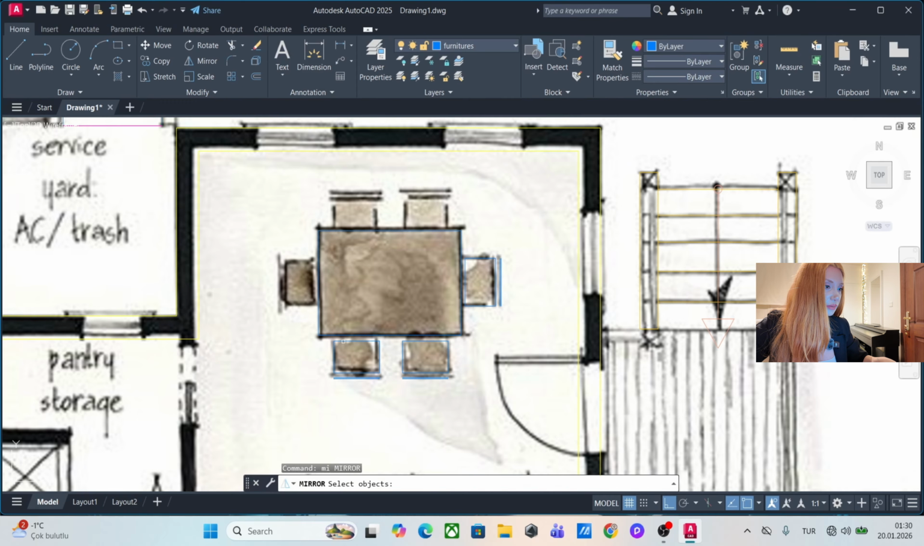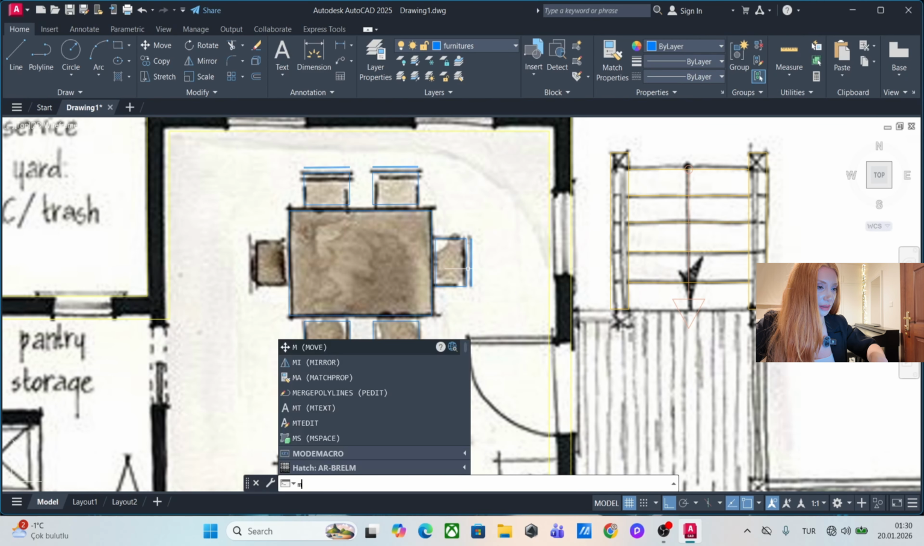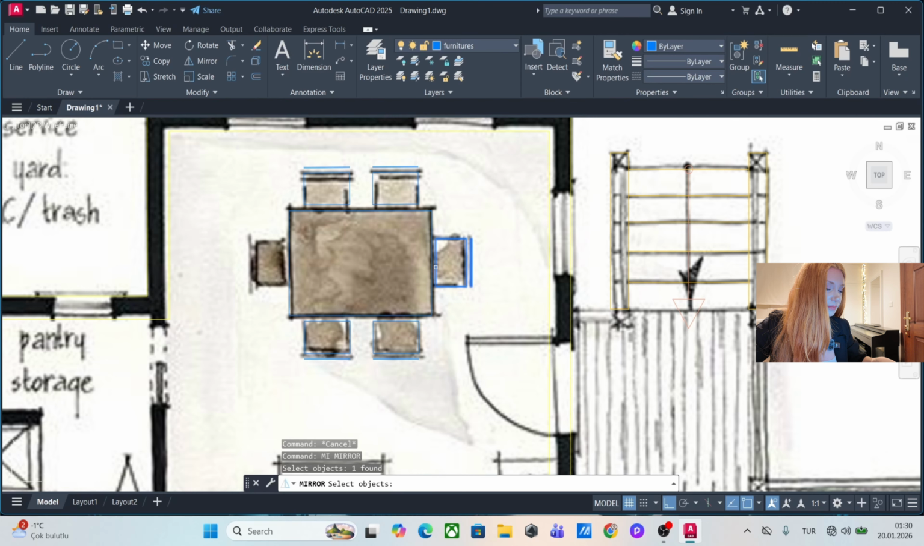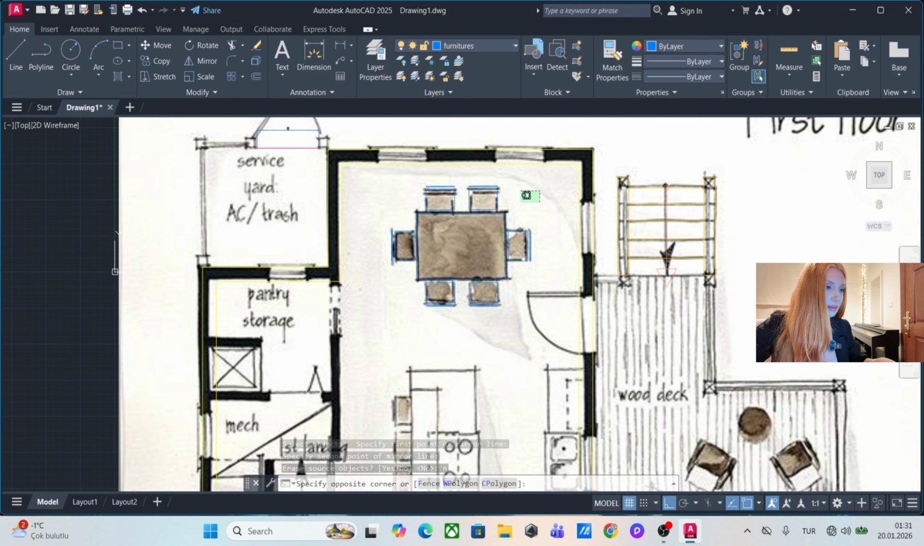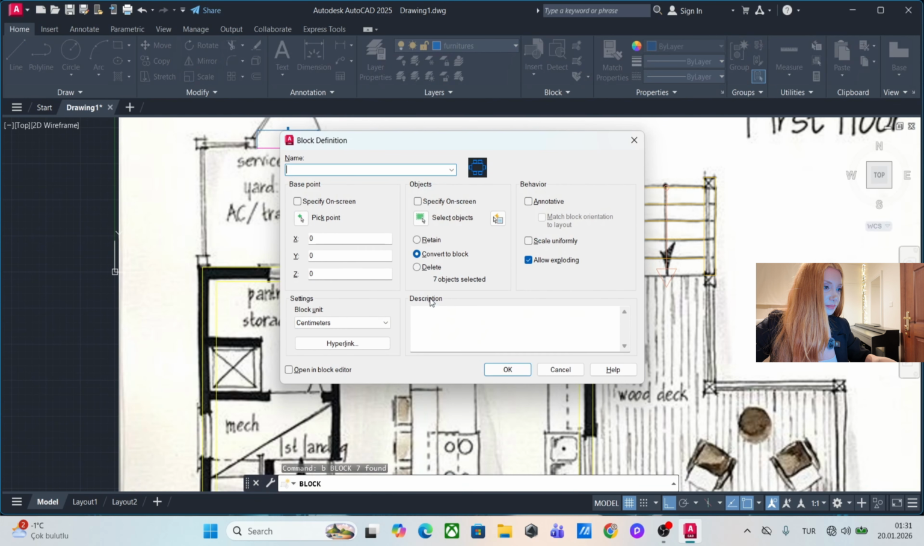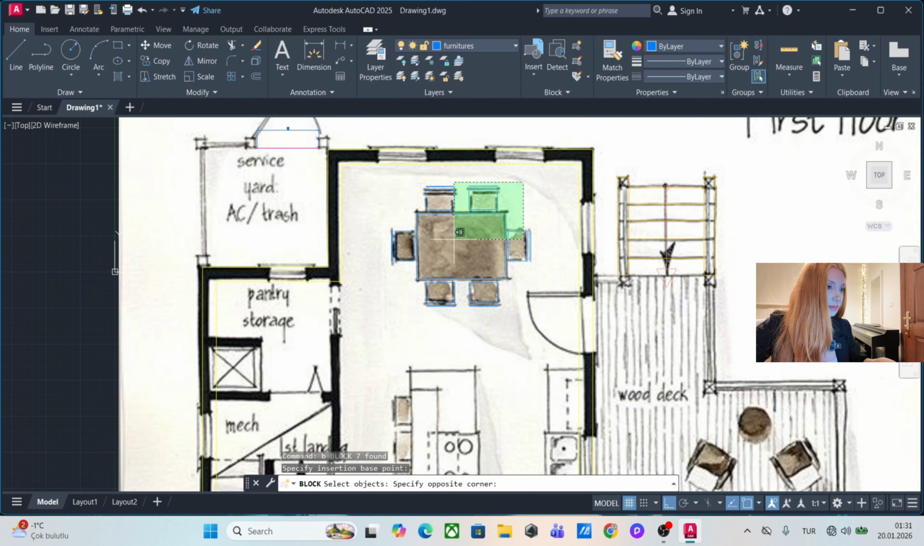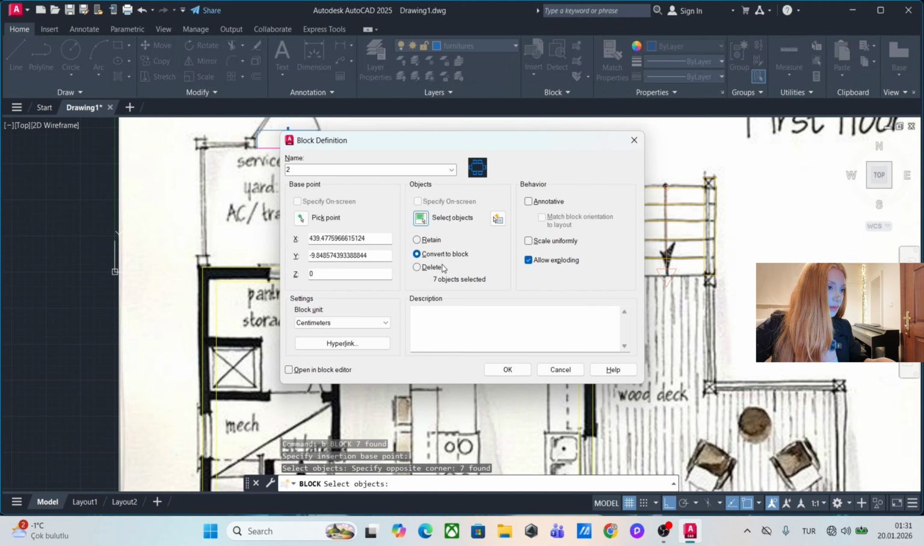MI for mirroring. Okay. Now, let's mirror it again. Okay. Right. Now I can block this as well. I create another block so I can copy it later on. Okay.